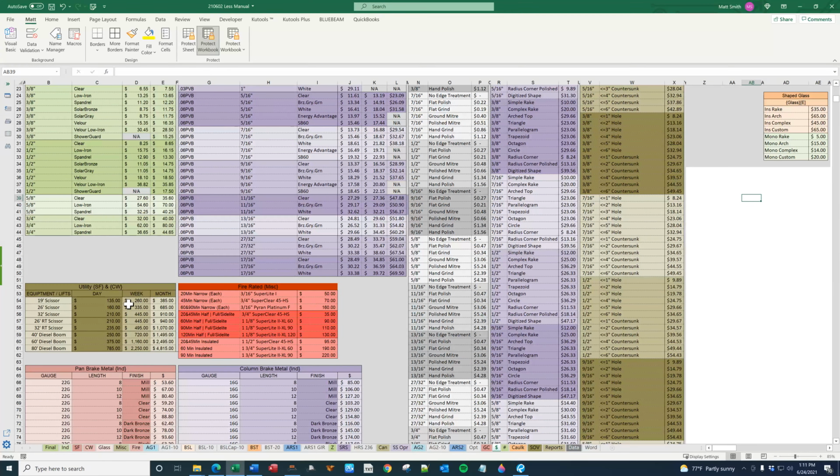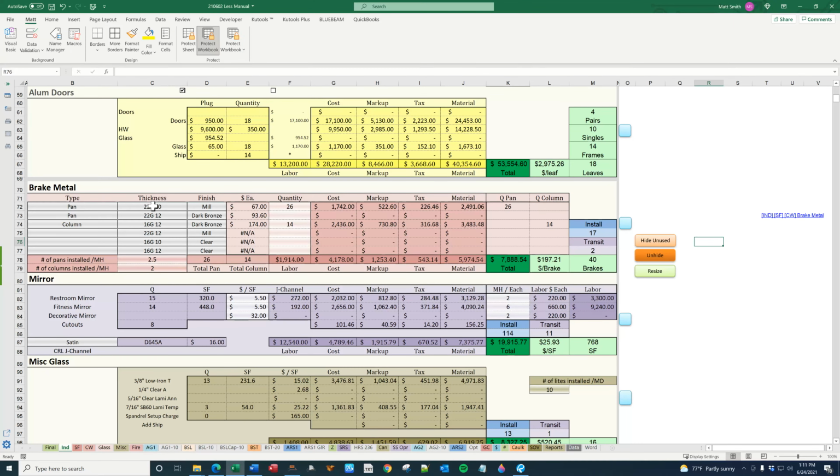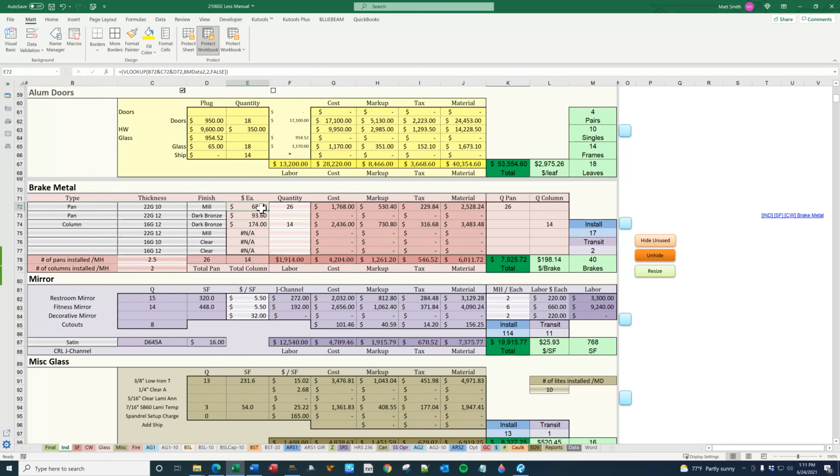There's also utility here, fire rated. Just go through and check it out. Brake metal, this translates over into brake metal here. So 67 pan, 2210, and mill. Pan, 2210, mill is 67. If I were to change this to 68, there it is.